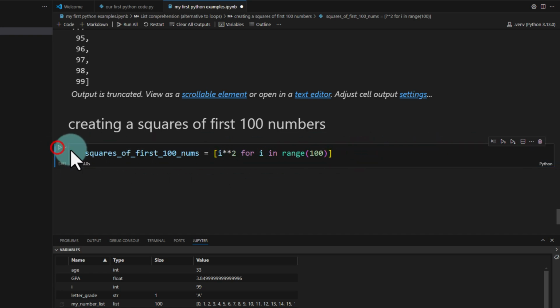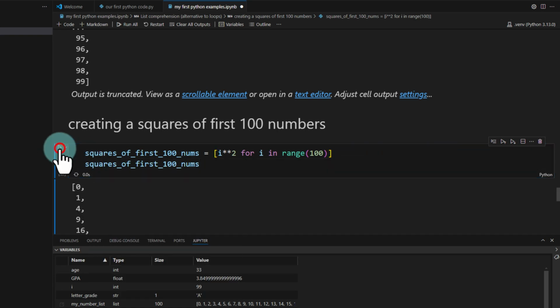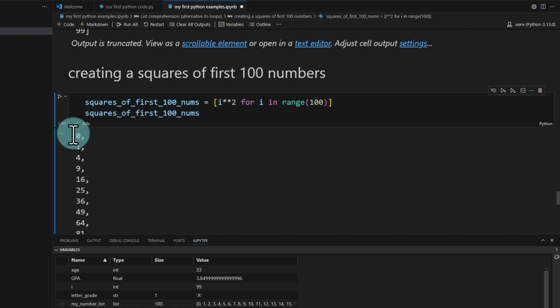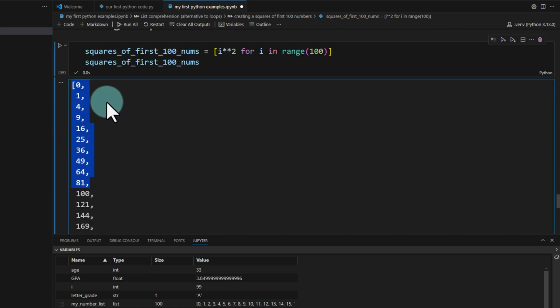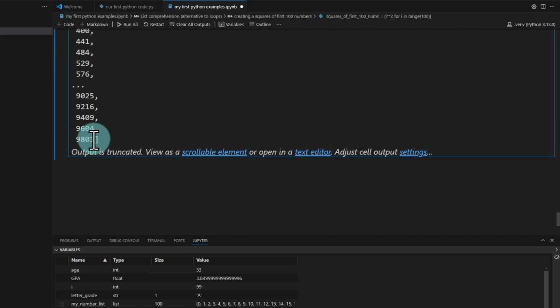And when you do this, it will create that. And let's just print this as well. We are going to write that, and when you run it, you'll have this nice list of all the squares of the first 100 numbers. So you can see 0, 1, 4, 9, 16 like that, all the way up to 9801.